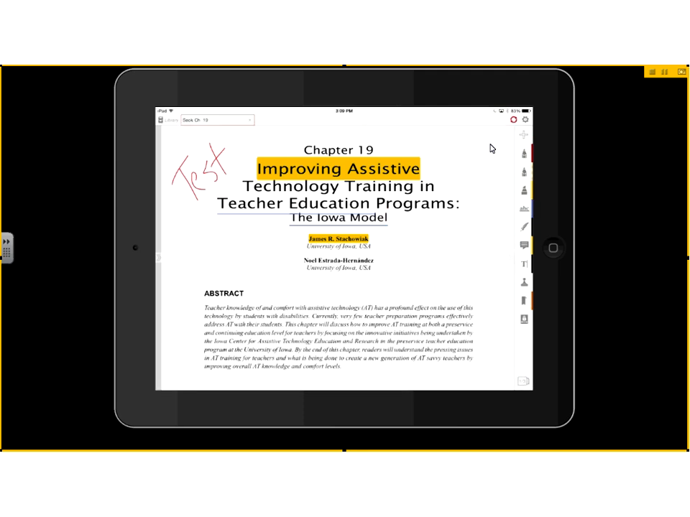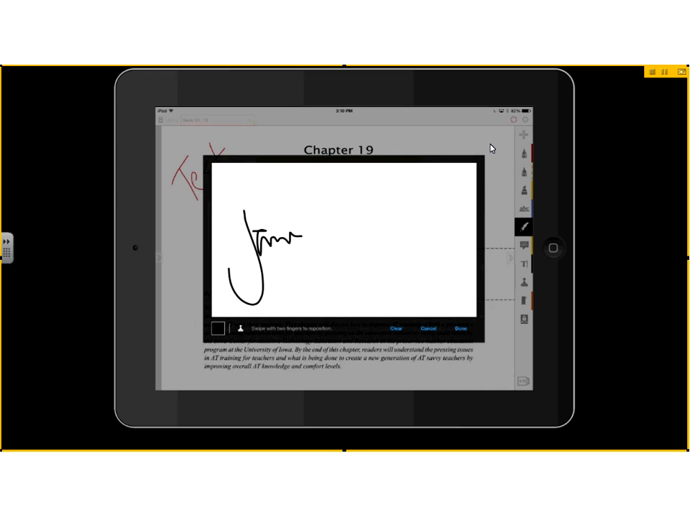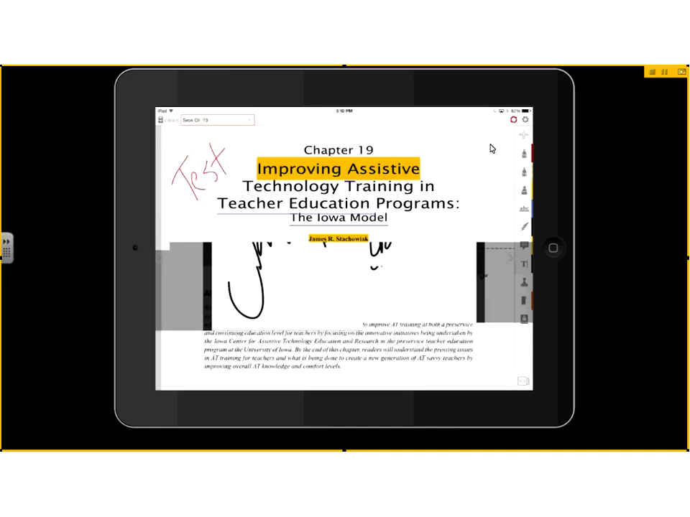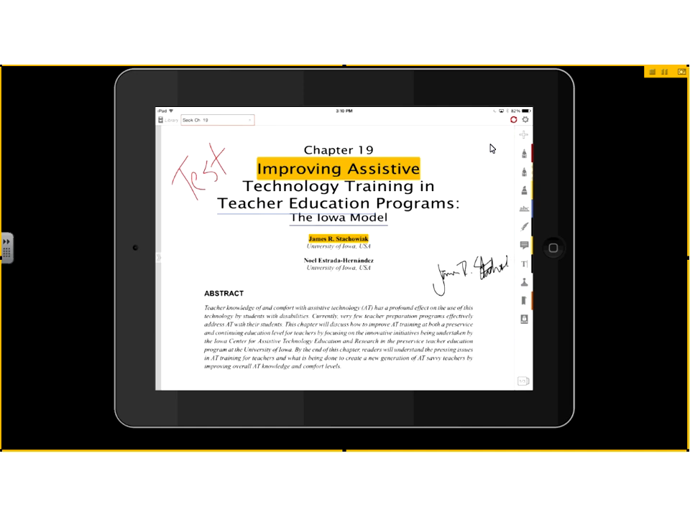Below that is signature, so if we wanted to sign a document, this is a great way to sign PDFs and keep them electronic. We can choose signature, tap where we want to put our signature, it brings up a signature box. We can sign this, and then we can hit done, and it's going to add our signature to that. So we could add signatures to PDFs that we need to do.